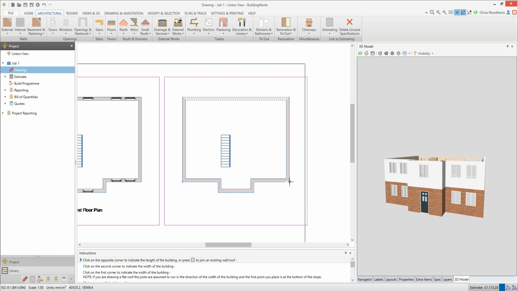Finally, the instruction tells you to click on the opposite corner to indicate the length of the building, or press the T key to join an existing wall or roof. We're not joining a wall or another roof on this occasion, so you simply need to click on the opposite end of the building. It doesn't matter which corner you click on. I'm going to click on the back left corner of the house.